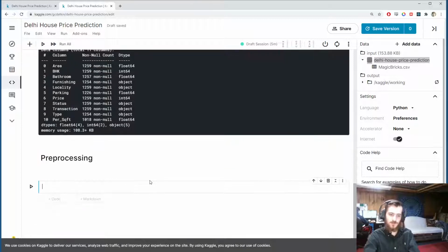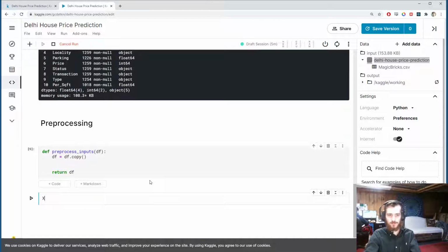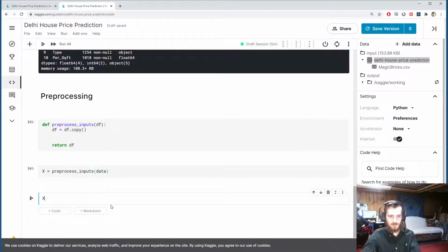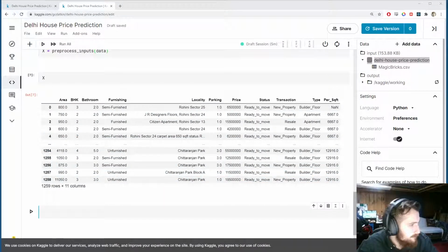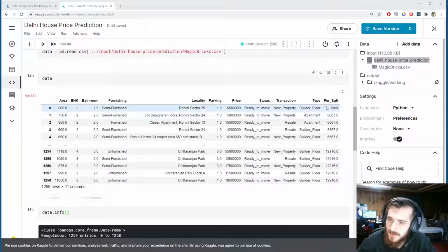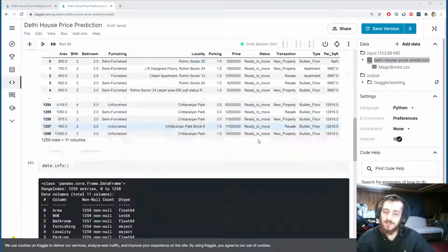I'm going to, as usual, create a function called preprocess_inputs. That's going to take in a data frame. It's going to make a copy of the data frame, and then it will return the data frame. So right now it's just making a copy, but we'll store the processed version of our data in X. So we pass in data, get back X, and now we can modify this copy. Alright, so I guess the first thing is to drop those missing value rows in the target column.